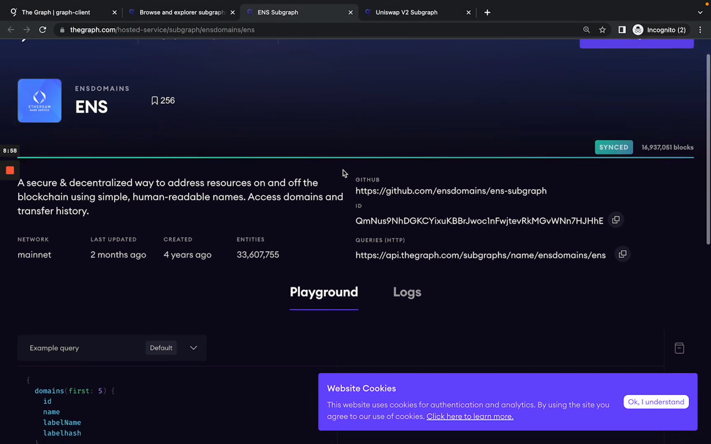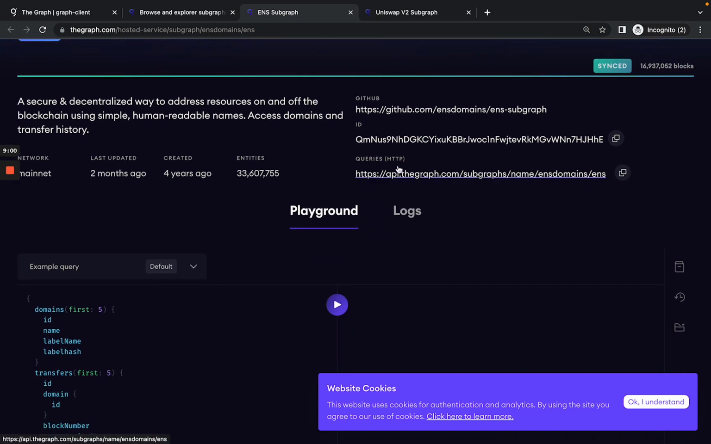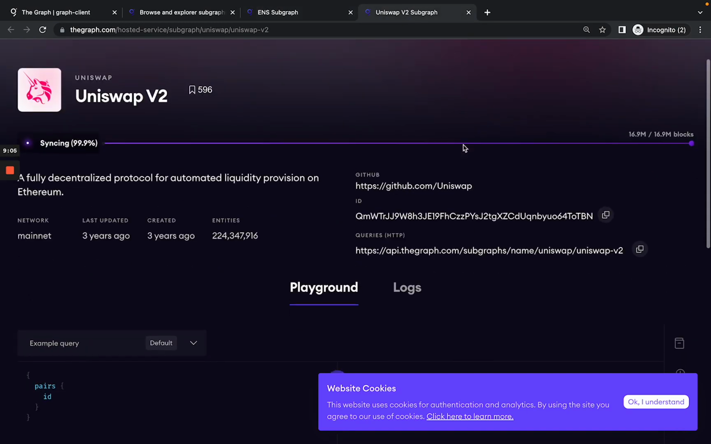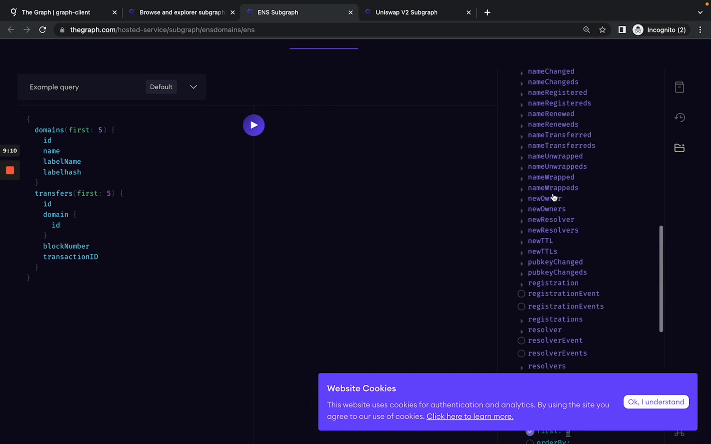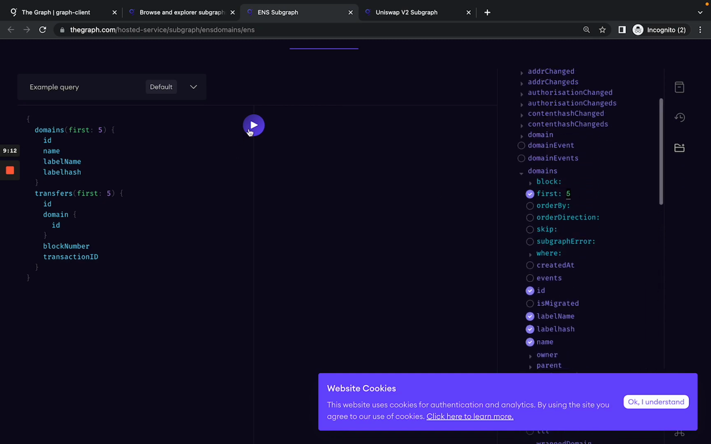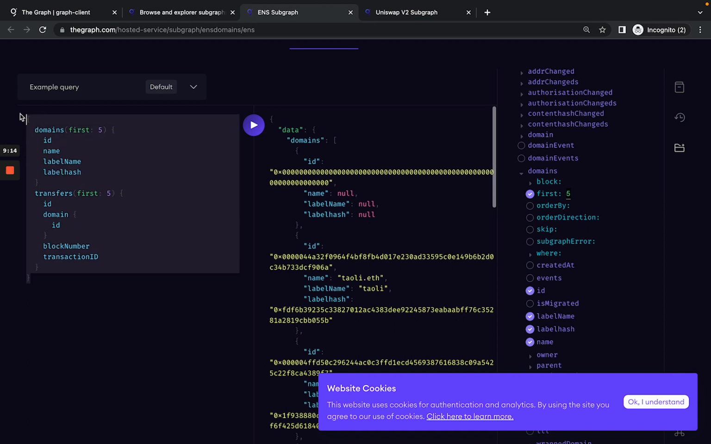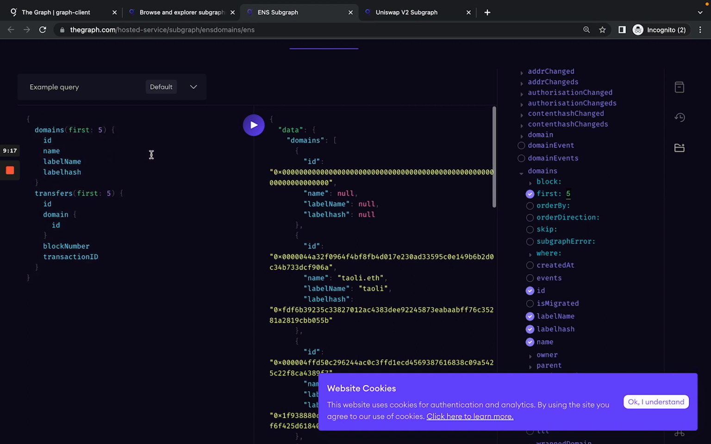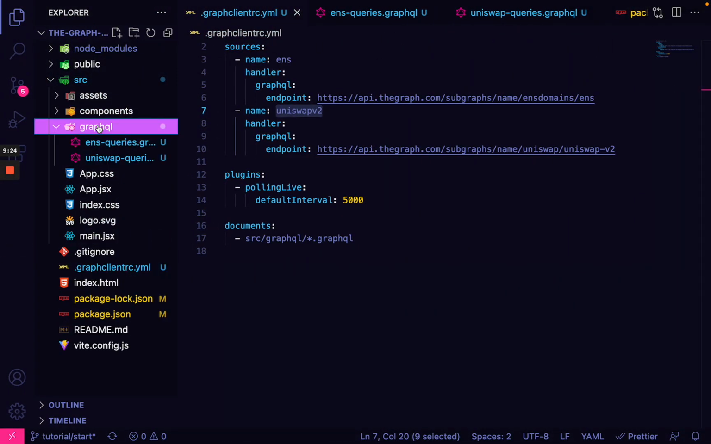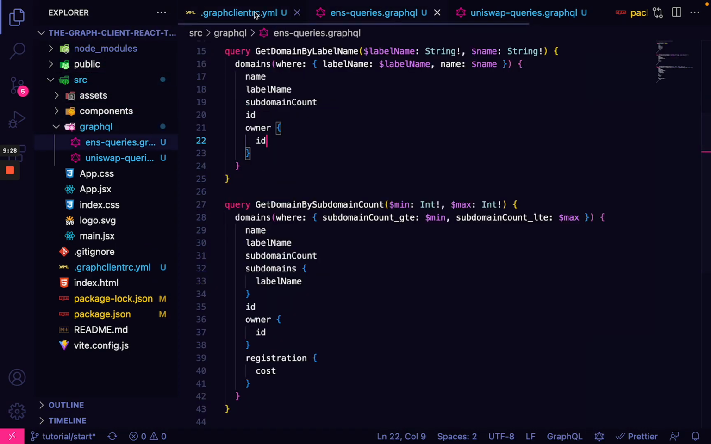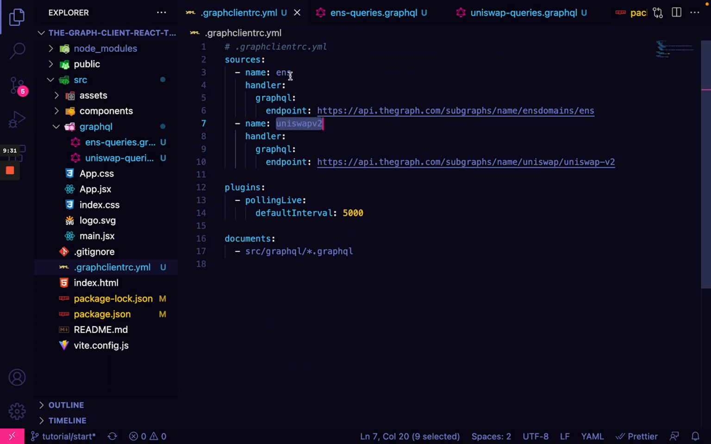Inside of here, you have information where you can copy the API endpoint for both of them, Uniswap and ENS. And you also have this explorer where you can play around with different queries, and it actually generates them for you. So you can just copy and paste the queries that you want to use into the files that you wish. What we did here is create a GraphQL folder inside our source folder.